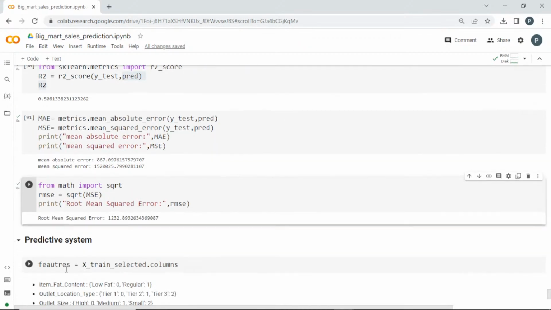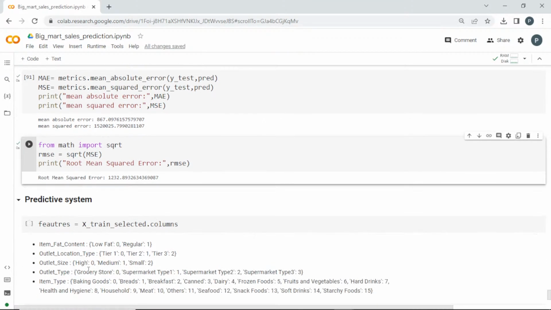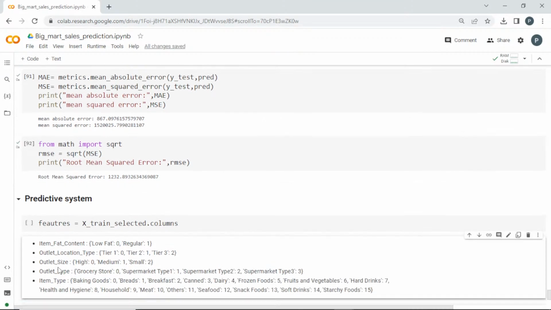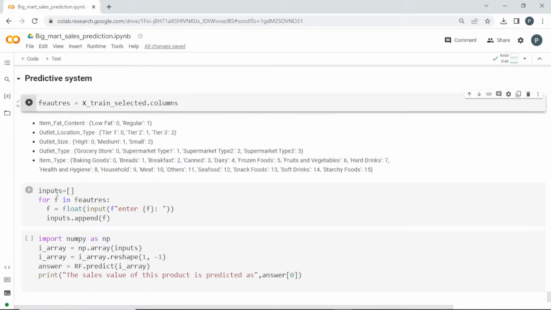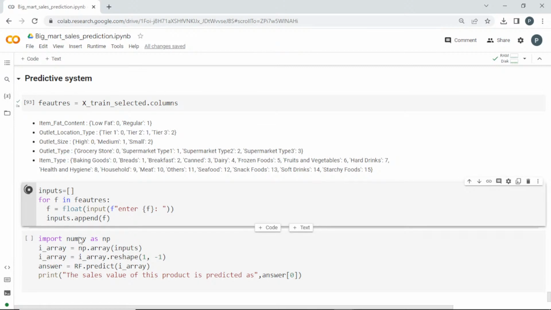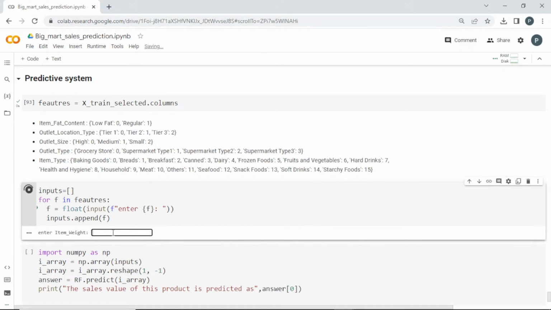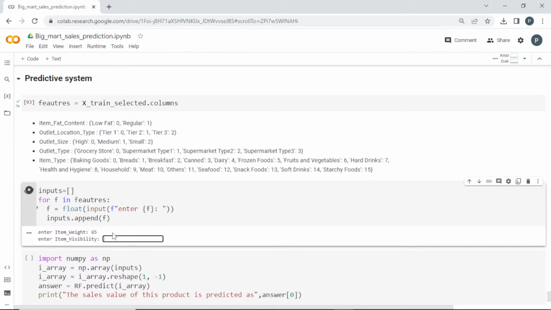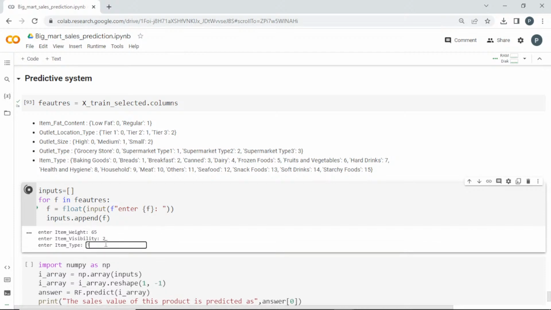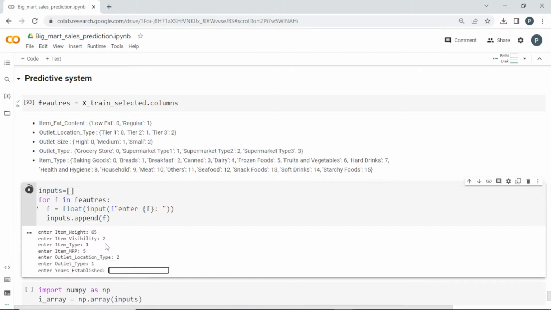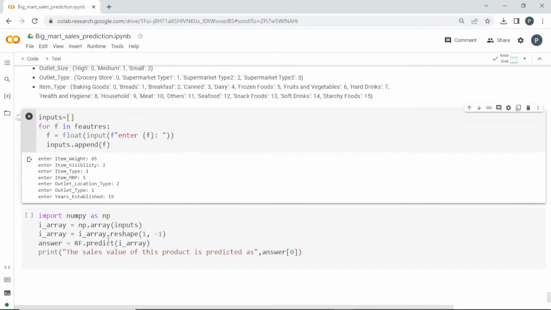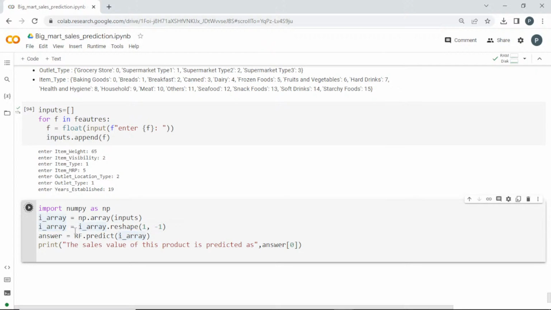Finally, we are going to make a predictive system. These are the selected columns, xtrain selected dot columns. I'll run this. We have to enter some values. What is the item weight? I'll randomly enter some values here. Visibility, and so on. These values are entered, now it is reshaped and given to the machine.